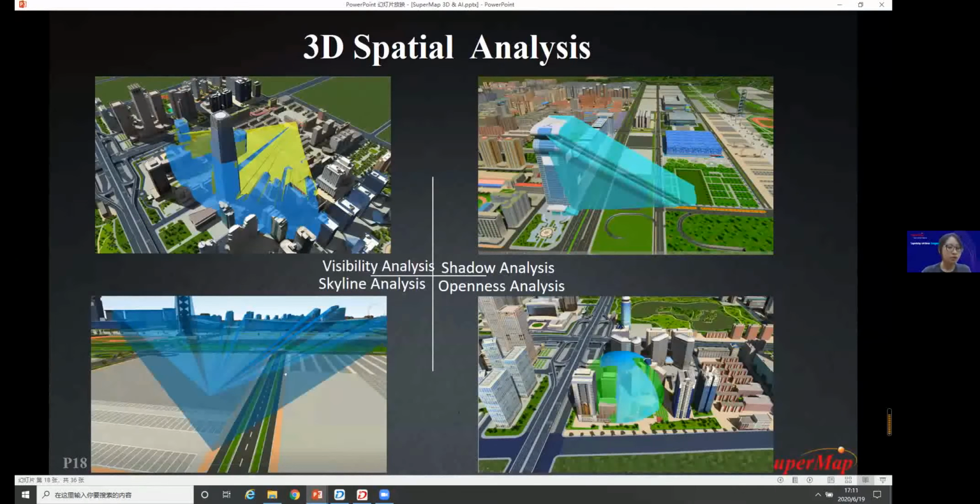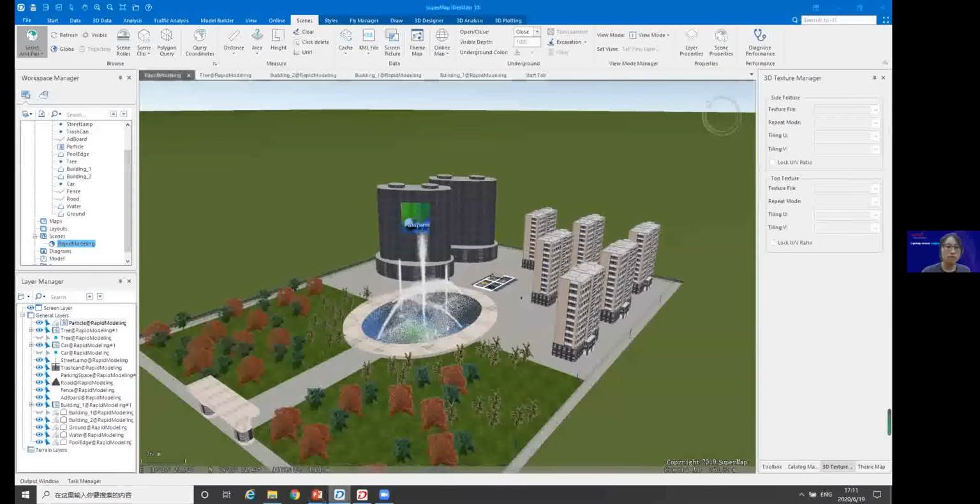Besides modeling in SuperMap iDesktop, the most important application of 3D is 3D spatial analysis, such as visibility analysis, channel analysis, scanner analysis, and flood analysis, which are all supported in SuperMap iDesktop. Now let's go back to our iDesktop to show a few examples of this.